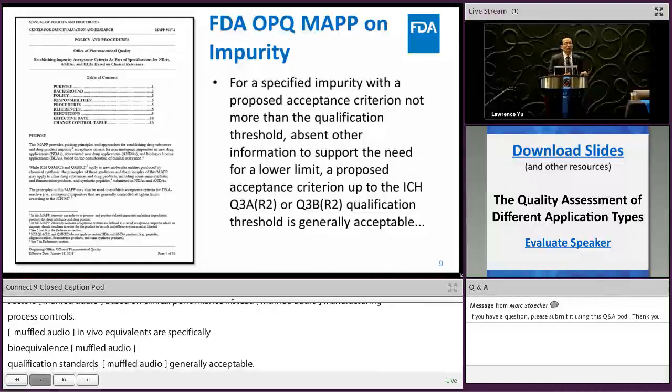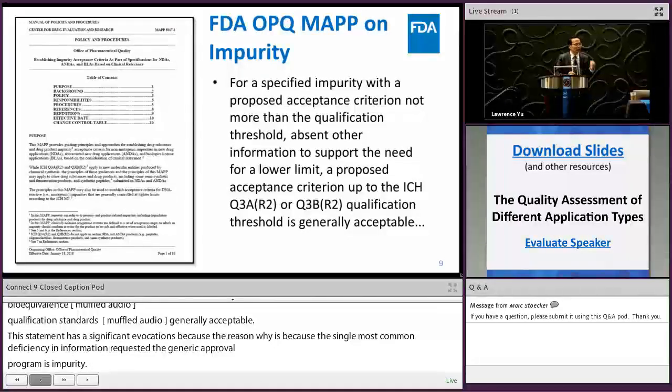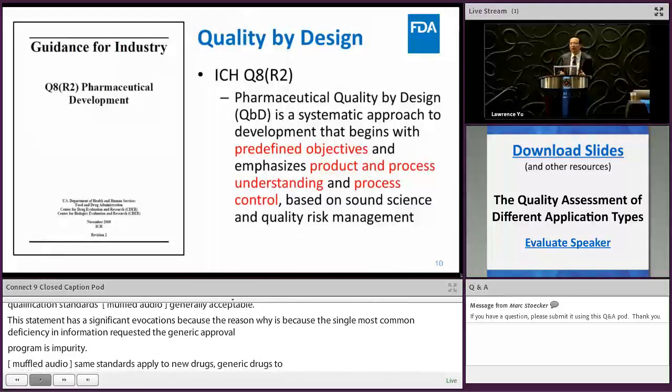Because the most common deficiency, or information request, in the generic approval program is the impurity. This map really sets FDA, or the Office of Pharmaceutical Quality, on the same standards applied to new drugs and to generic drugs, achieving consistency and parity between the new and generic programs. So this is just to give you two specific examples of the progress we have made since OPQ stood up in 2015.